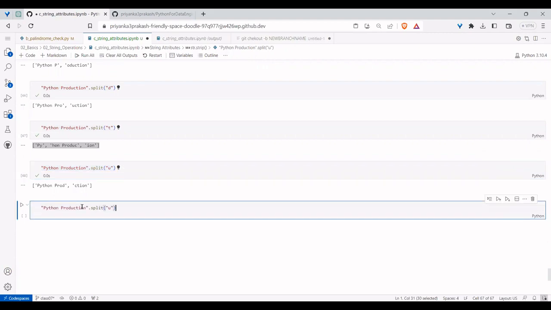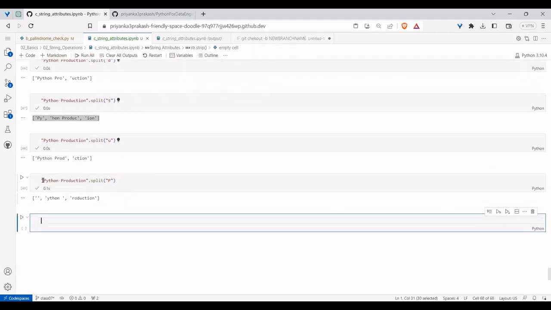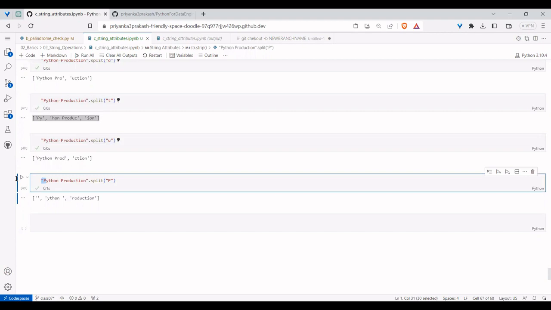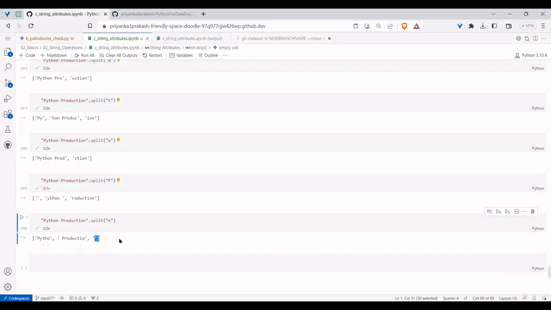Or if I go for something which is present twice, say capital P, P is occurring twice, and the first time, P is occurring at the starting itself. Means a split will happen before that, and there is nothing before it, right? So it will give it like that. Similarly, if I split with a character which is present at the right-side end, after that there is no character, so that's why you get it like this. So this is how you split something.